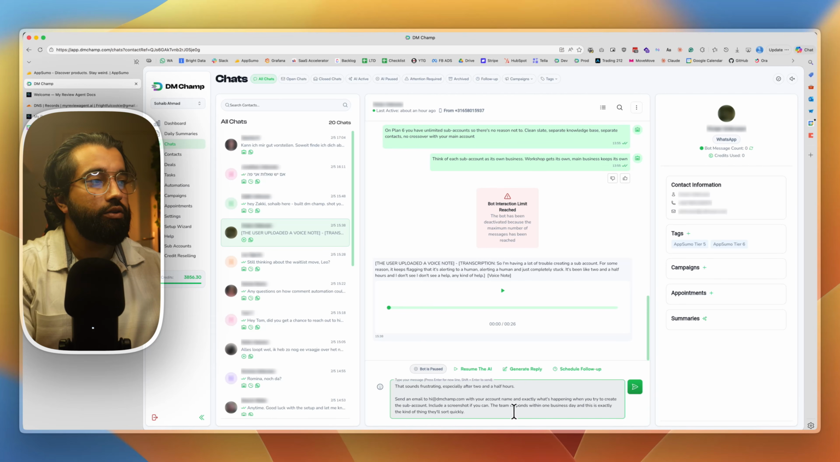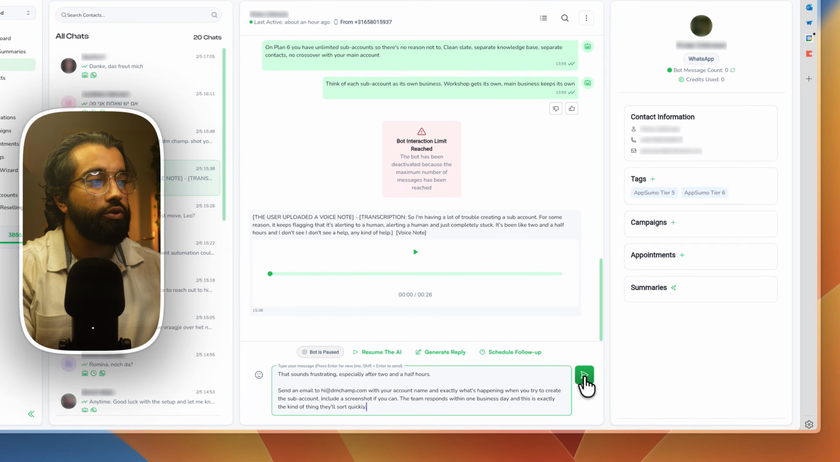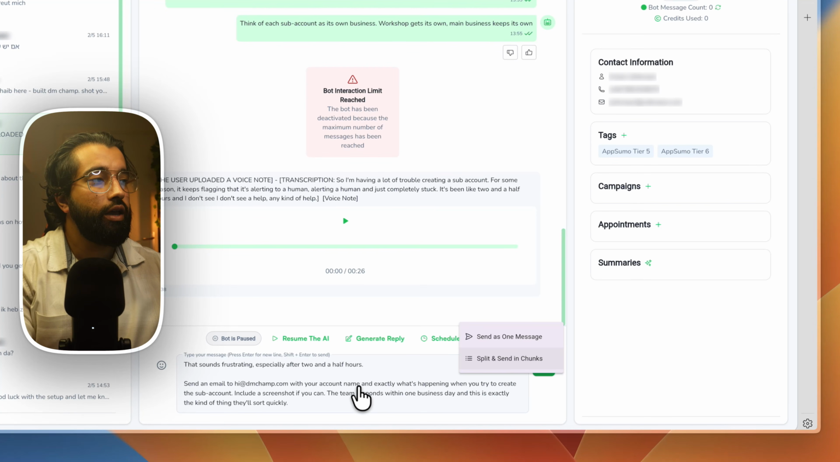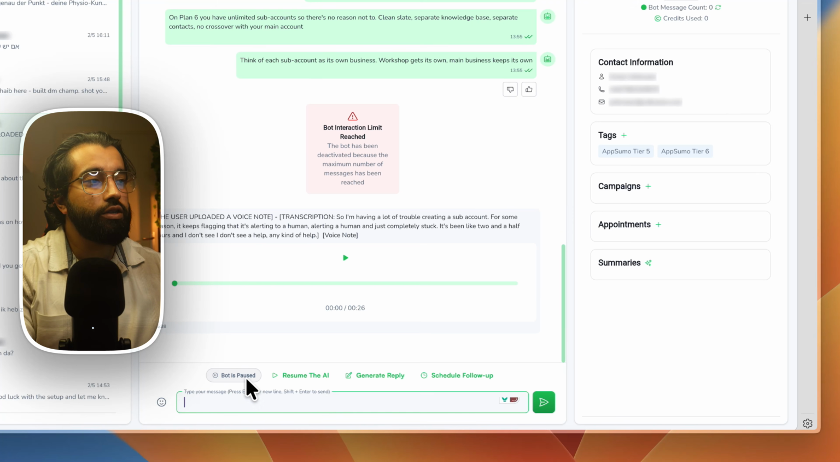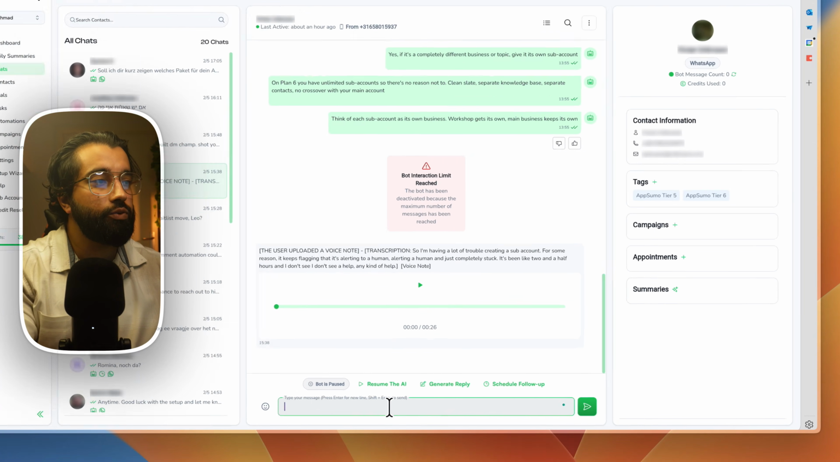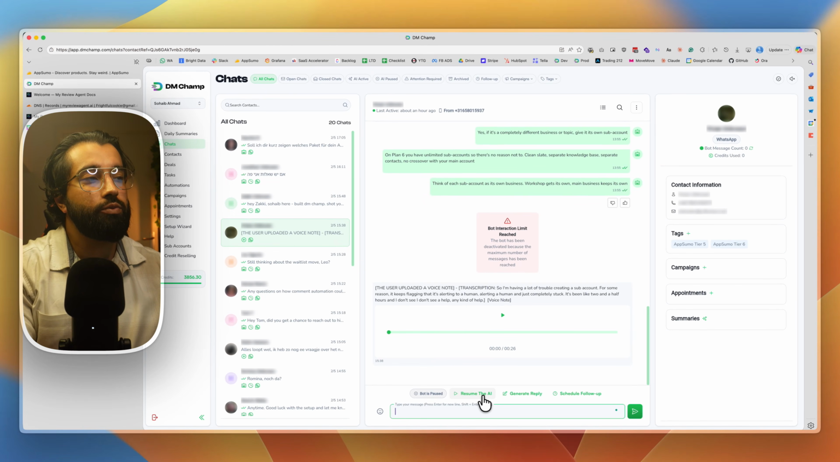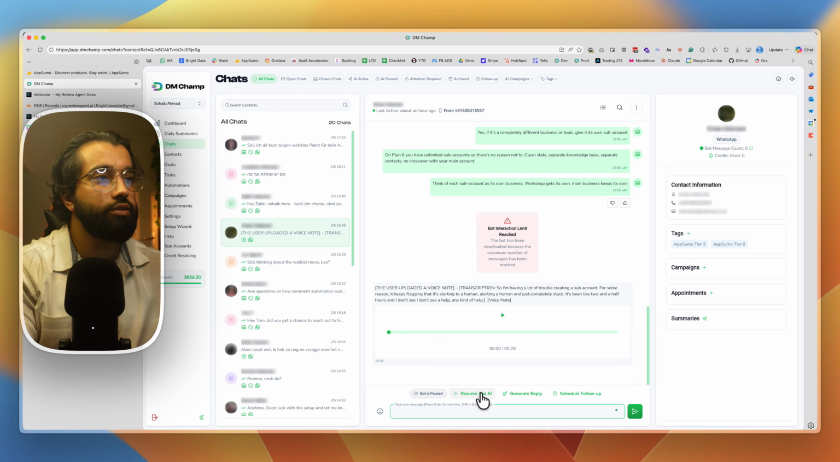And you can see the reply that's been generated. Then you can send this like this, or you can hold this and you can split and send it in chunks. So those are some hidden functionality that isn't very clear in the UI. Every time you click resume the AI, it will also check the conversation and schedule a follow-up if needed.